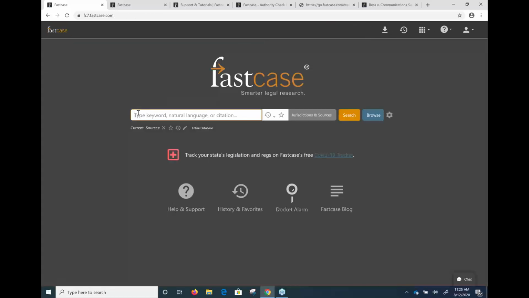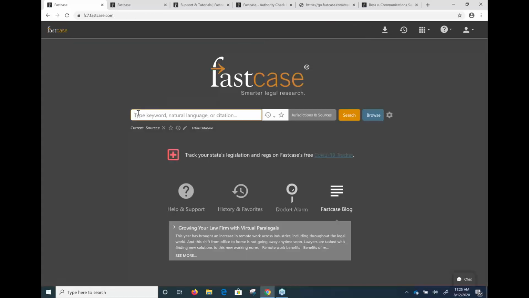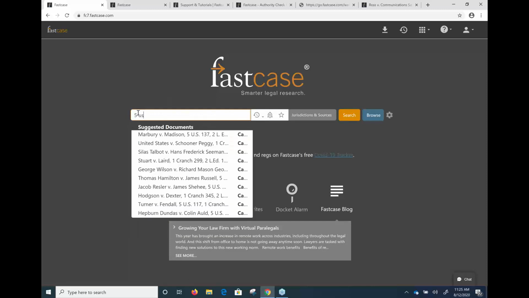Now, you could, just like in Fastcase 6, also just come to the search bar and enter 5 U.S. 137 to get the same result. The nice thing about type ahead is you do not have to have full reporter information in order to efficiently access a legal document, is kind of the moral of that story.